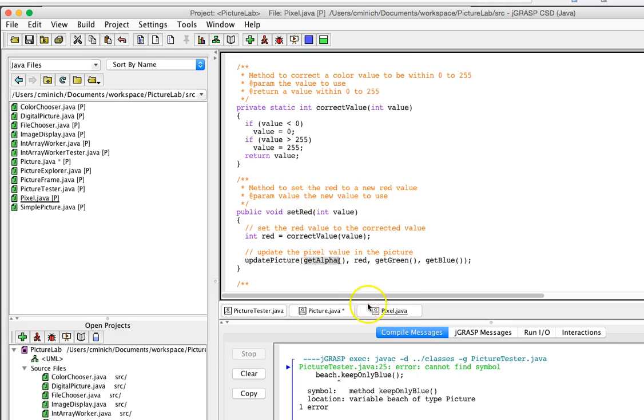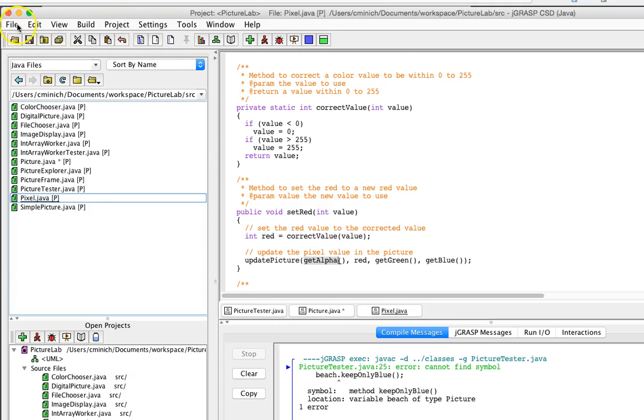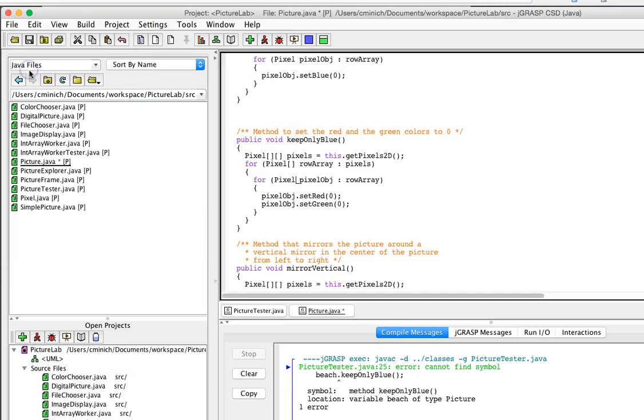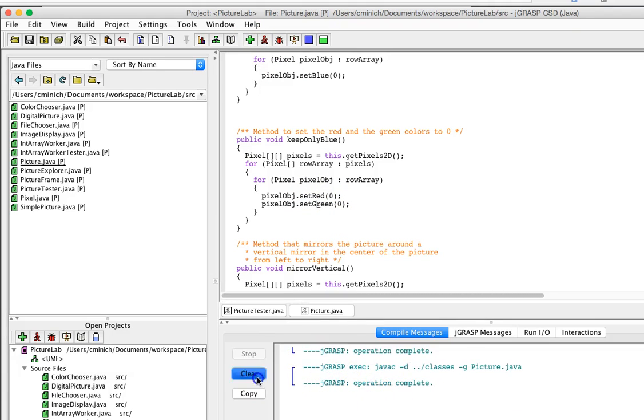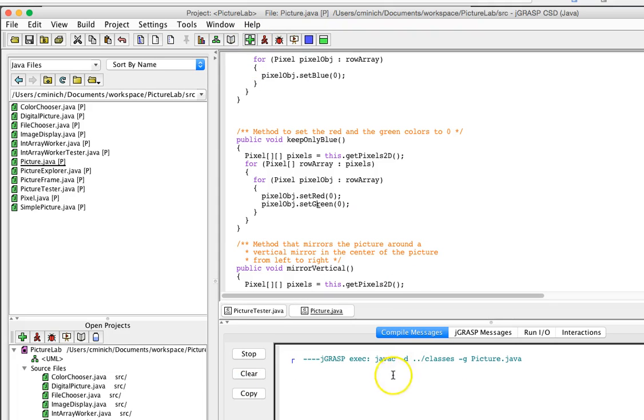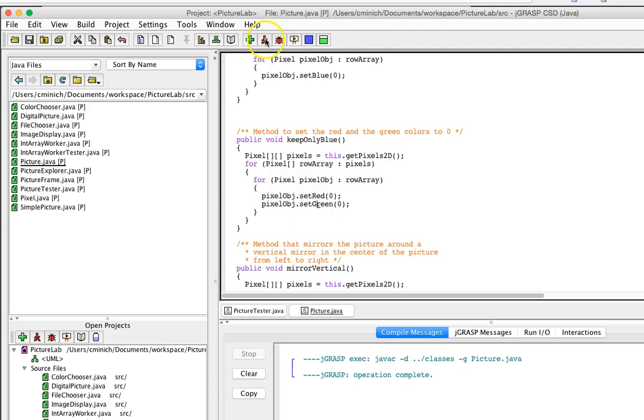Okay, so I'm done kind of messing around in the Java class. I'm going to close that so I don't get confused. And I'm back to where all the action is. Now it's time to compile this to make sure there are no missing semicolons. Compile. And it's fine. Let me clear that out and just make sure it's compiling fine. Operation complete. Yep. Now don't execute.